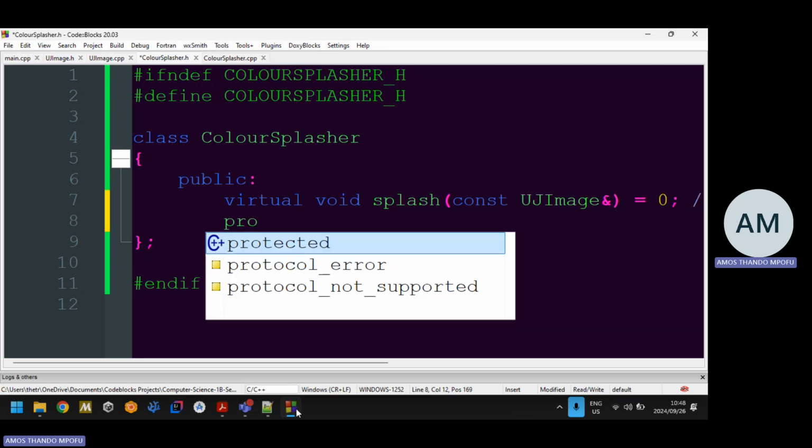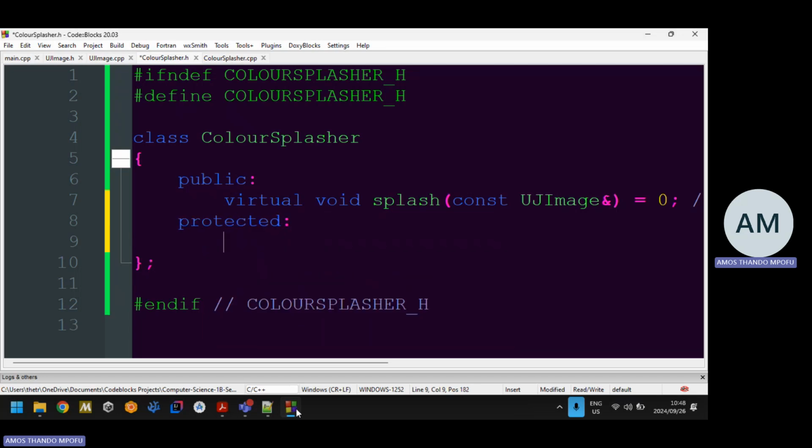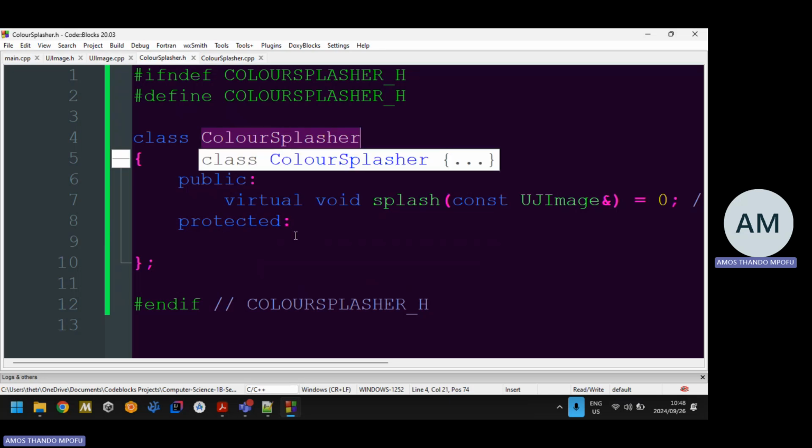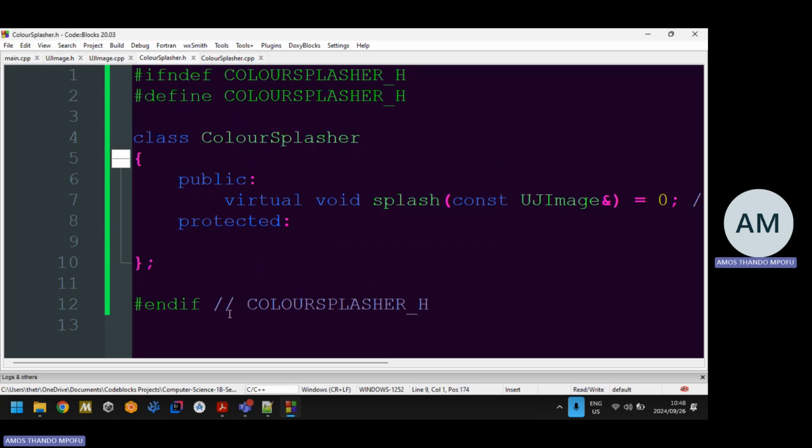So instead of making it private, I'll make it protected, because I know I won't be able to instantiate this ColorSplasher. I should just make sure that all of my derived classes inherit everything. So I'm going to use the protected keyword. So RGB color. Now you see that you're going to face serious issues here.